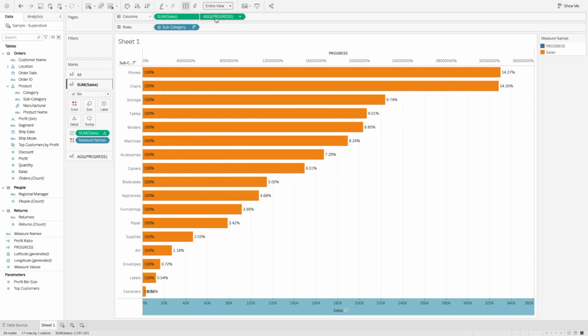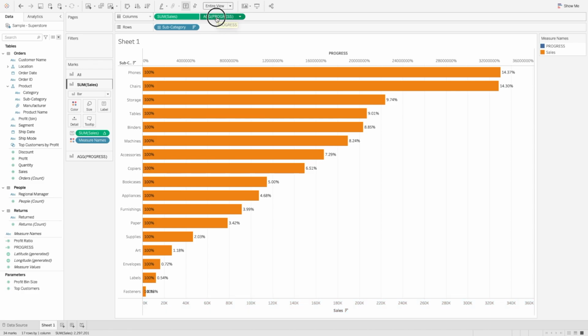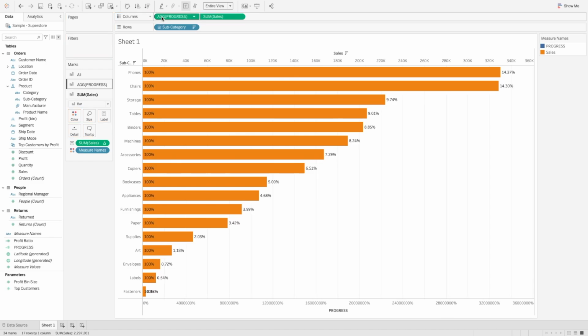You will see there is an overlap of the colors because the progress is on the top. So we need to drag it and bring it to the front. And you will see the two different colors here.